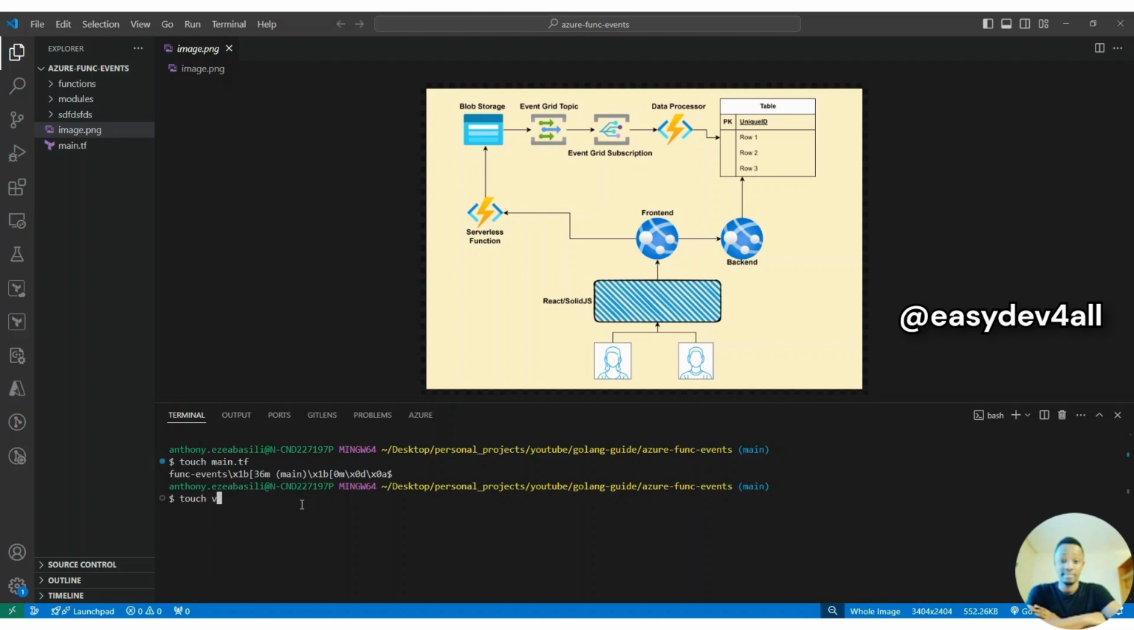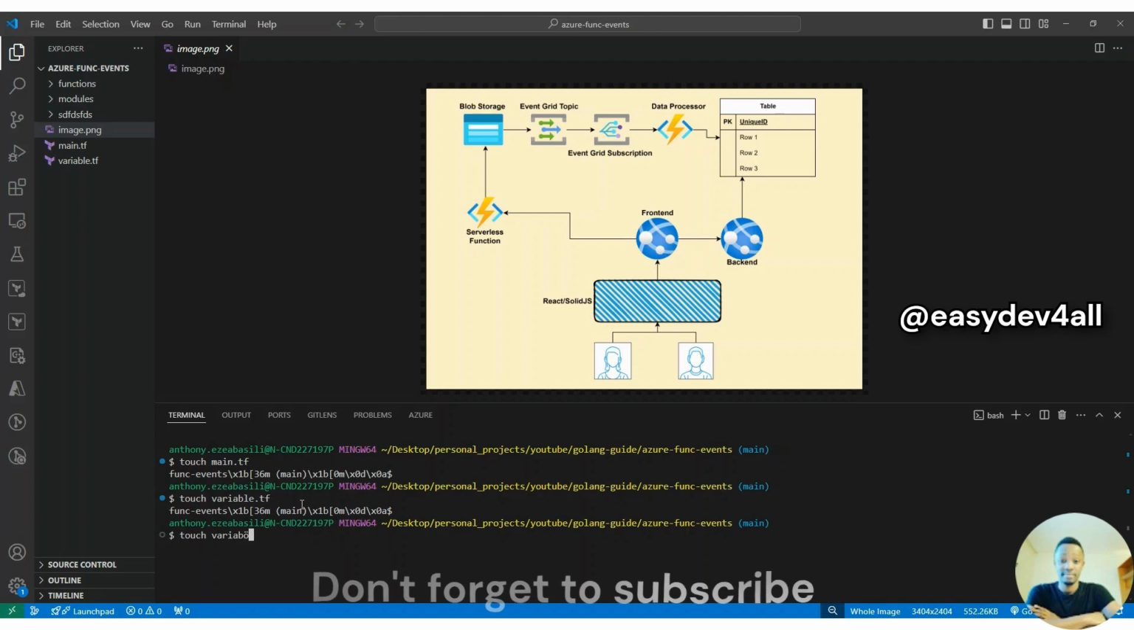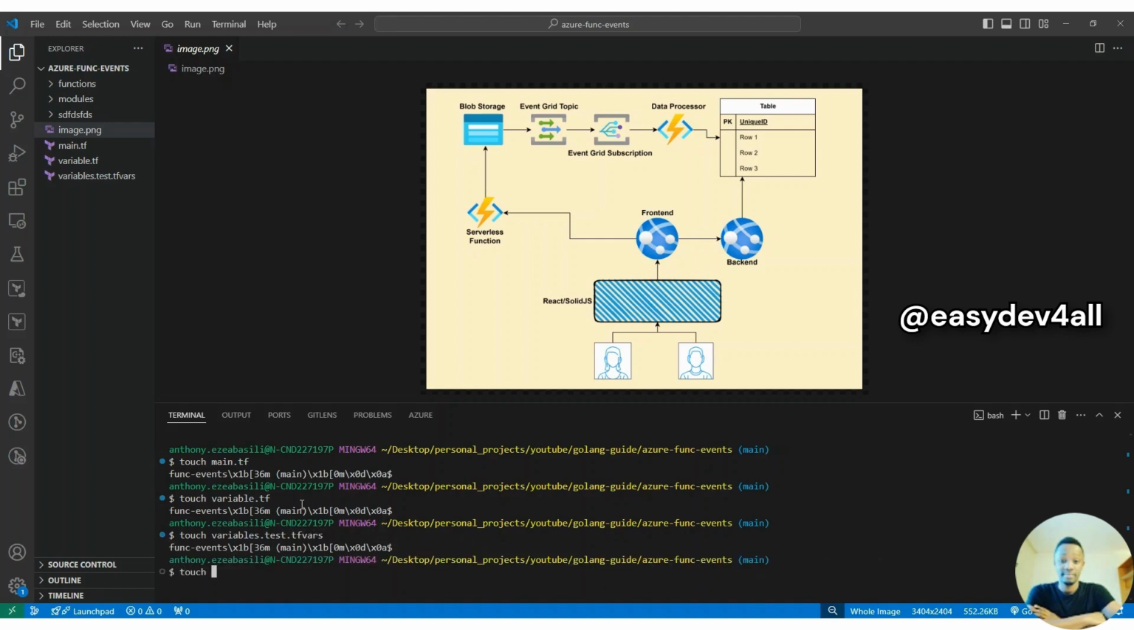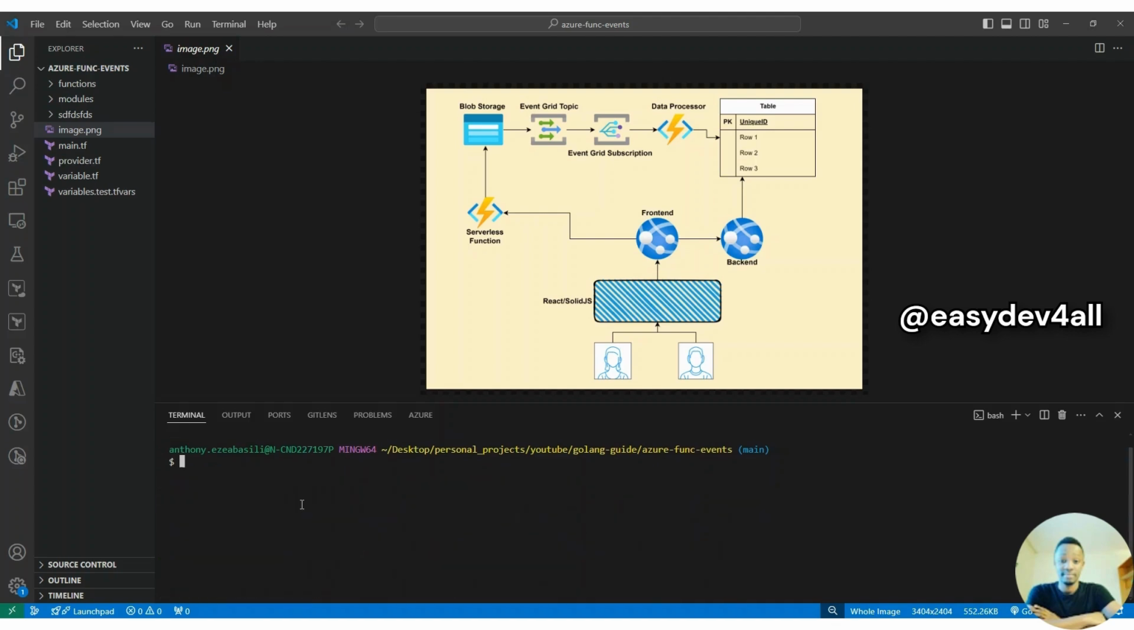And I'll create a variable.tf file, and I'll need one for my environment variables. So I'll call this variables.dev, for example, or even test or whatever, tf vars. And now, of course, I need one for the provider. And what else do we need? I need one for locals. And I think that's it in the end.